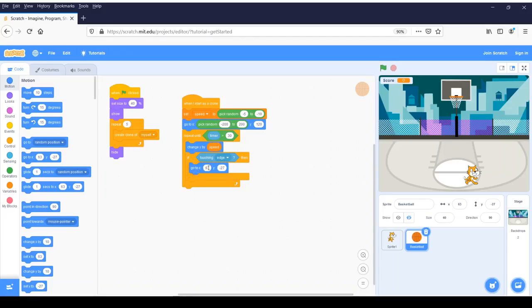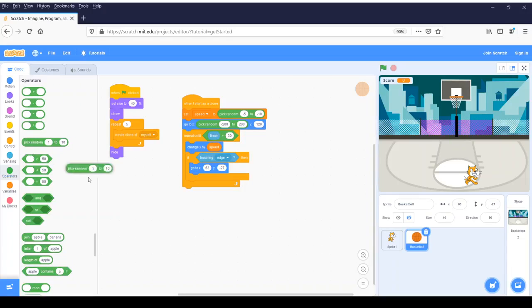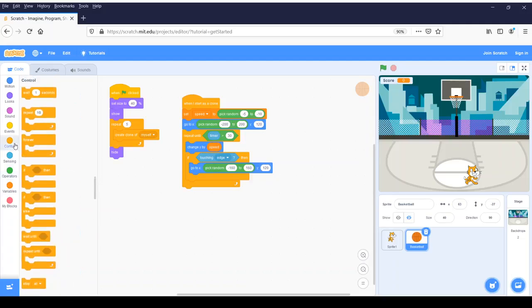But this X is going to be a random position. So operators, pick random. And that is going to be negative 160 to positive 160. And the Y is going to be positive 120. We're going to put another if-then loop underneath this if-then loop. So just like that. So if it's touching the edge, it's going to do this.